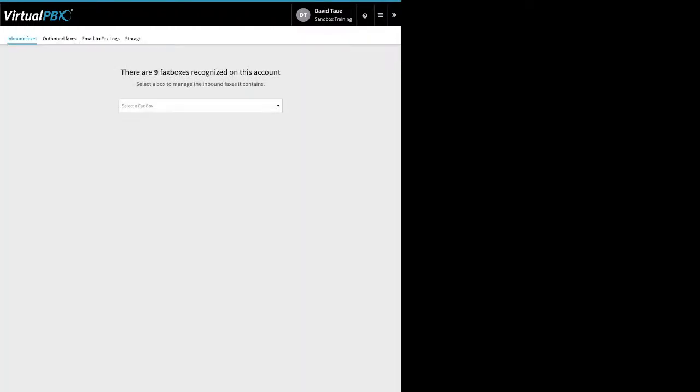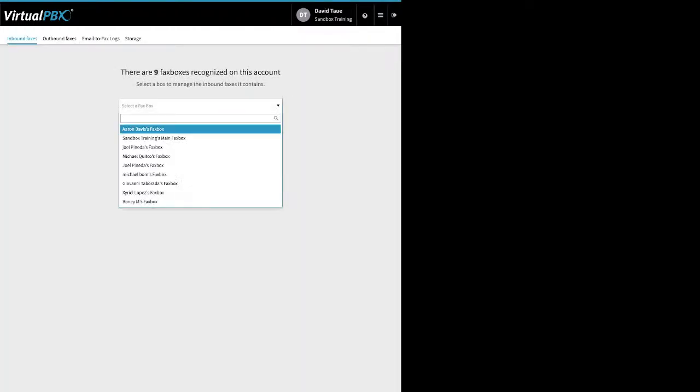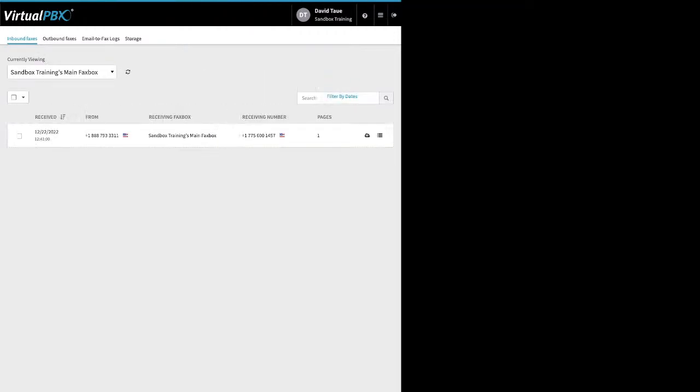Faxes take you to your fax manager, so you can see any fax box on the account. Right here, I'm under incoming faxes, so I can see that a fax came in before Christmas from this phone number to this phone number. The pages, I can download the file. I can choose to delete it if I put a check mark in front of it.